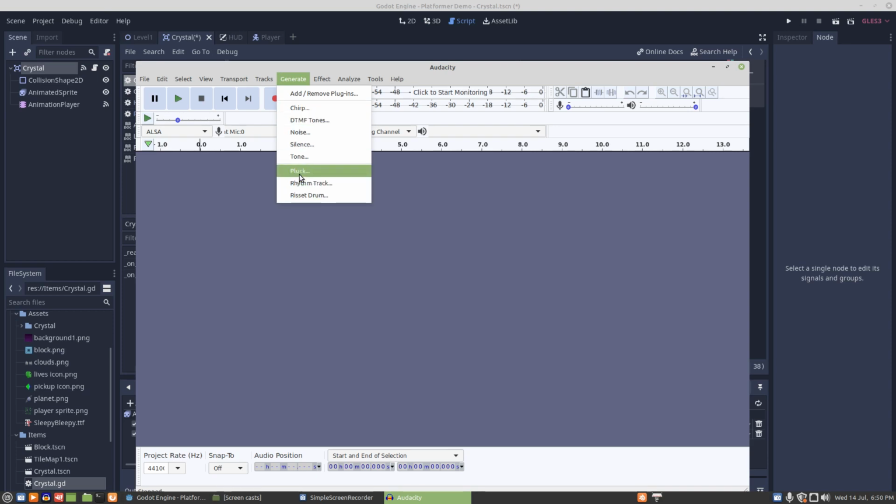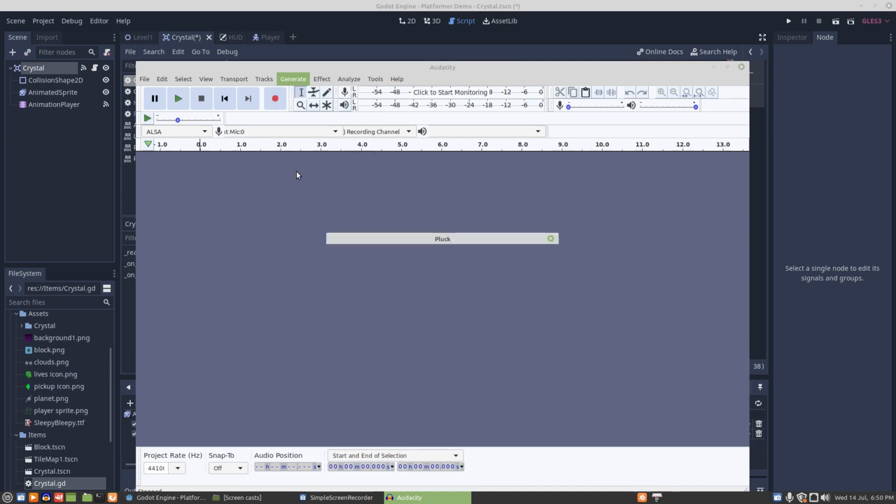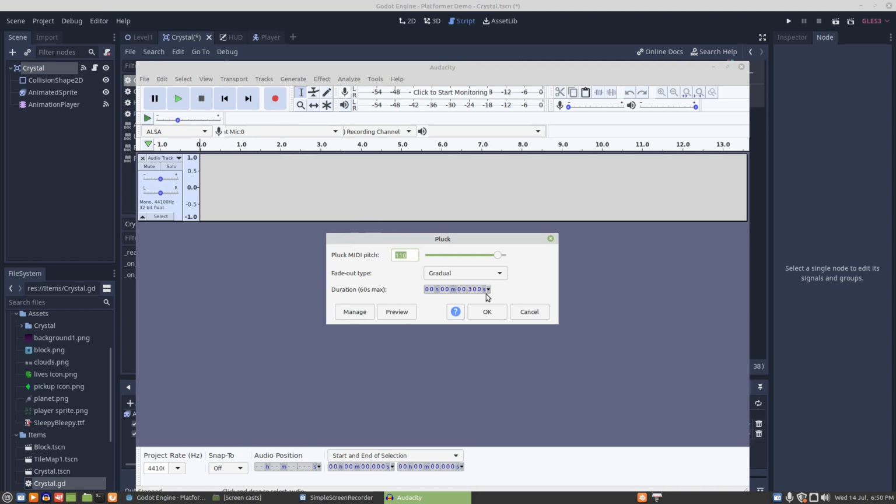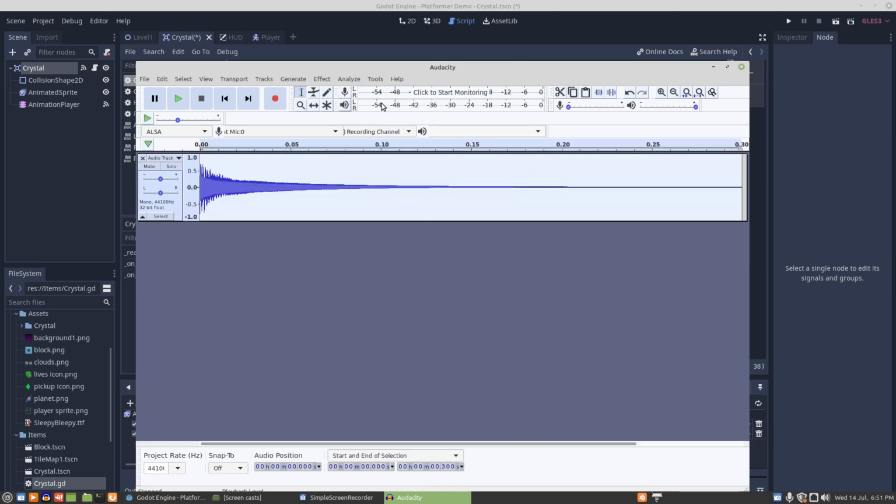So to make something like a pickup or a coin, I would use a pluck or record a sound on my microphone. There's all sorts of ways to come up with sound effects. But I'm going to use a generated sound because my microphone is busy right now. I'll try turning that up a little bit, and hopefully it's coming through the microphone. So basically we have a high-pitched pluck. The MIDI pitch is 110, and I've set it at 0.3 seconds. So I'll just generate that.